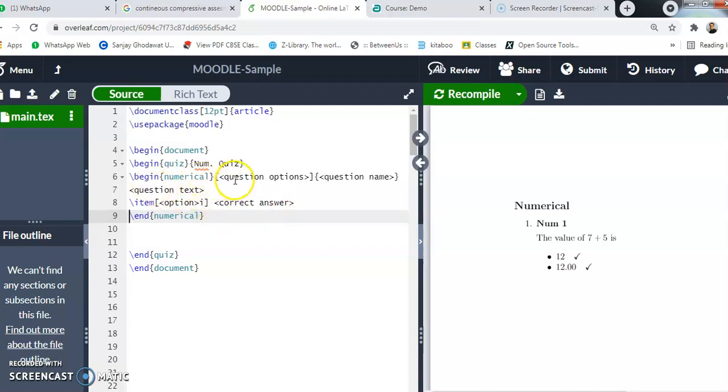Suppose begin numerical. For the optional part I will use points, means grade points is equal to 2. If you want to use any further optional part, you can. Suppose the question name, I will write it as N1, that is numerical question number 1. Now the question text, simple: the value of 7 plus 12 is, and here you have to mention the correct answer. 7 plus 12 is 19.